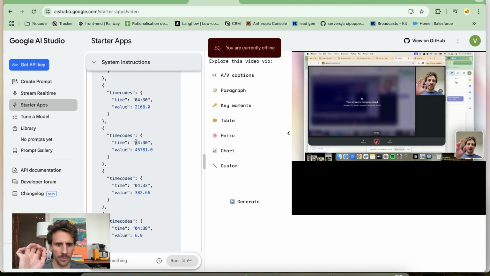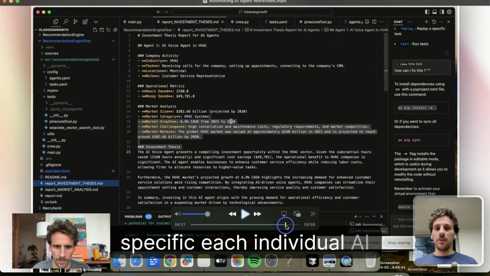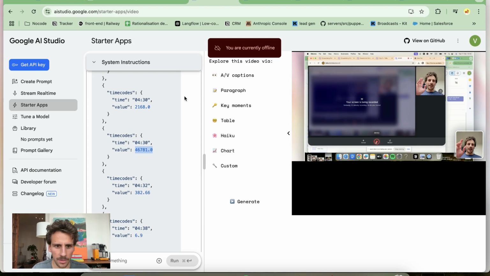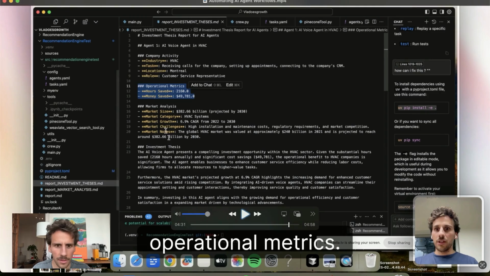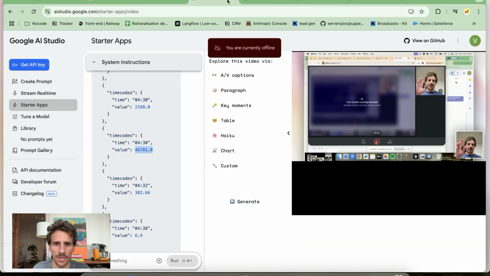Here we can see at 4 minutes and 30 seconds, there's this value 46,781. Let's go and verify that. What was the minute? 4:30. Right? Then you have 382.66, which is here, when hovered. What's really impressive here is that I didn't explicitly talk about this value in the transcript, so you wouldn't find it in the transcript. It actually analyzed every single frame to find this data. So this is fairly impressive.